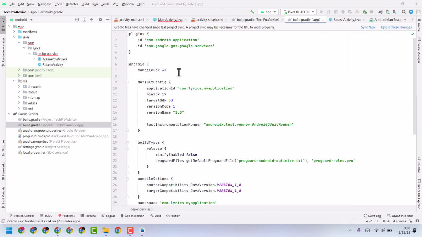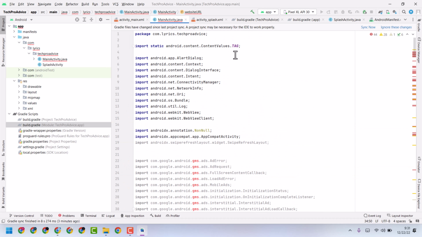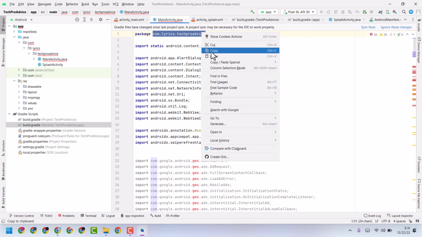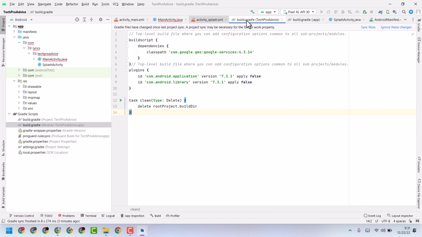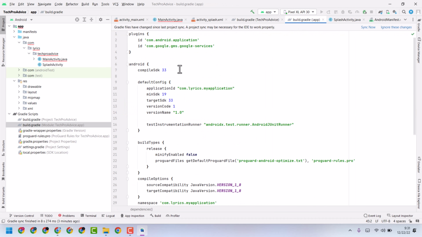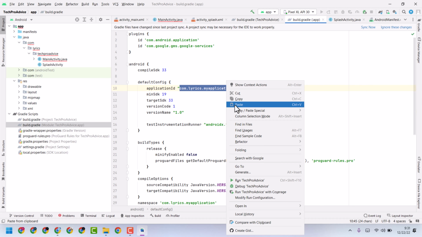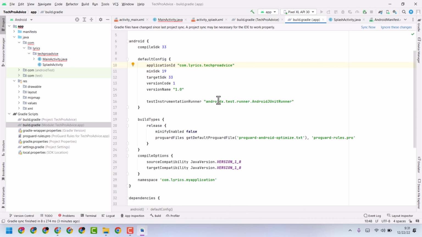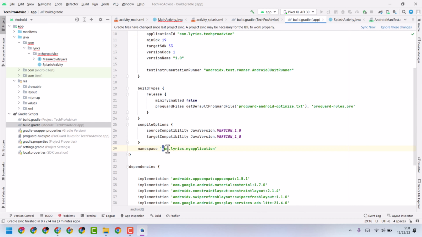Now here you have to change the package name in some different places. So copy your package name firstly. So this is your package name. You will see this first line. And open this build.gradle app and here change your package name. Similarly, change the package name here.